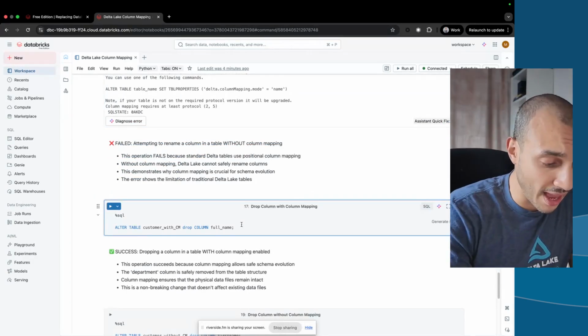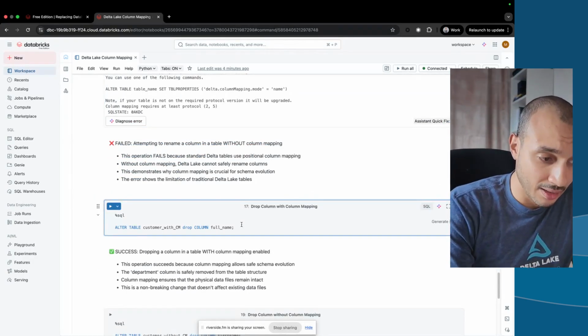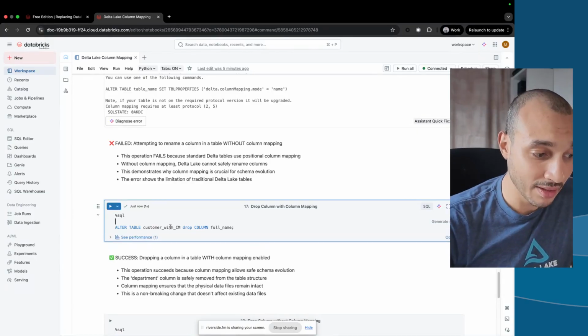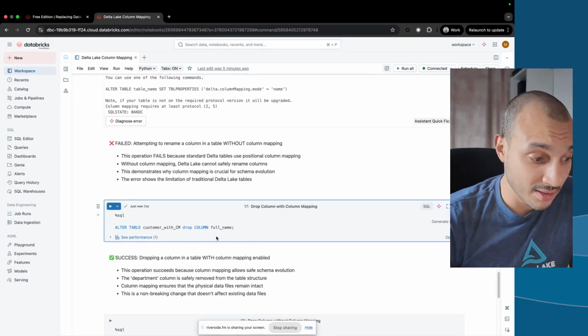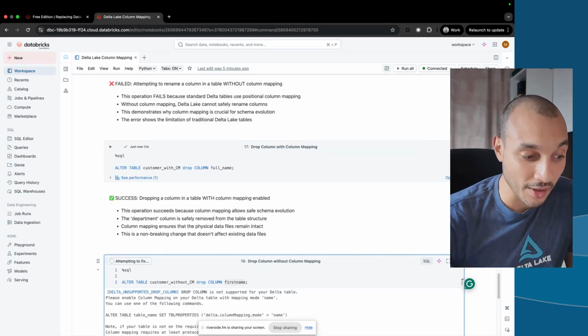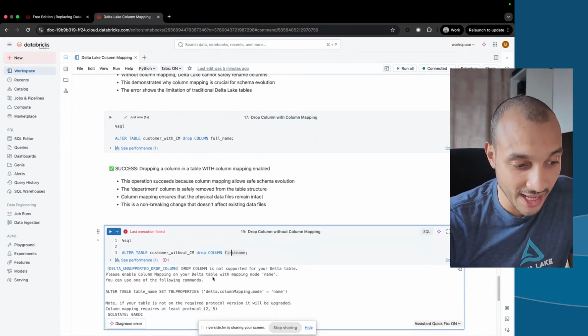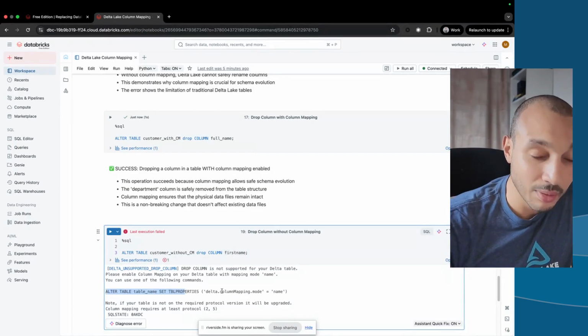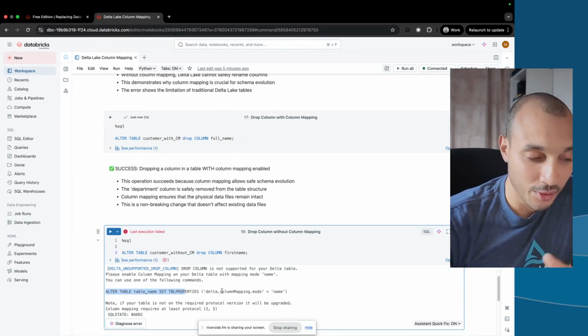And the same thing would happen if I want to drop a column. So basically over here, in an alter table with column mapping enabled, the dropping of the column was successful. If I try to do the same thing with a table where column mapping is not enabled, I will have the same error. And as you can see, the message is stating, hey, you need to enable column mapping for your table.